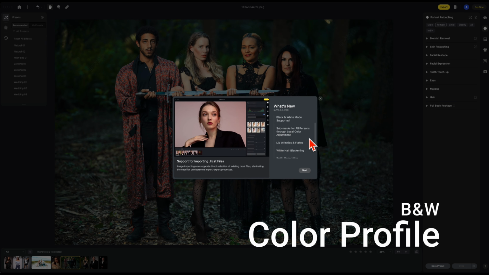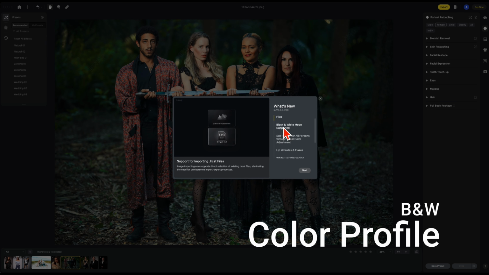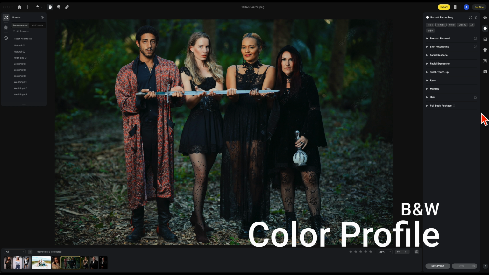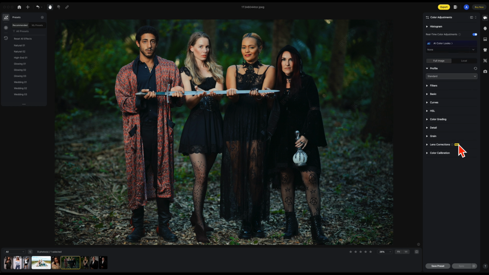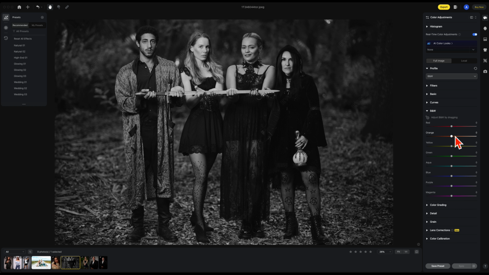In this case, we're going to be dealing with the new black and white mode. And the section we're going to be in is the color adjustments. You can see under profile, we have a new black and white profile adjustment. What I want you to notice before I click on that is notice the HSL. Once I click on black and white, that HSL now turns to black and white. With the new black and whites, you can change these adjustments as you like.